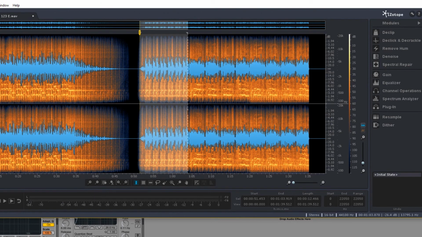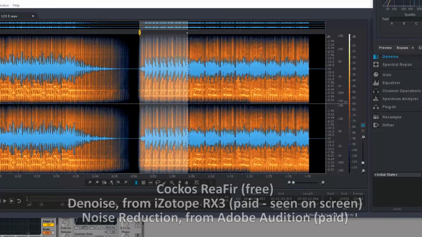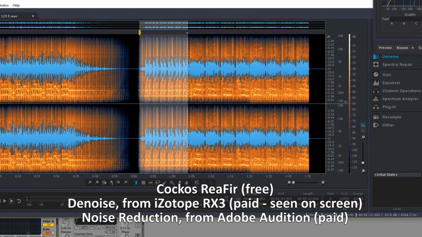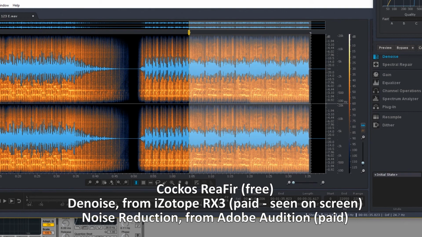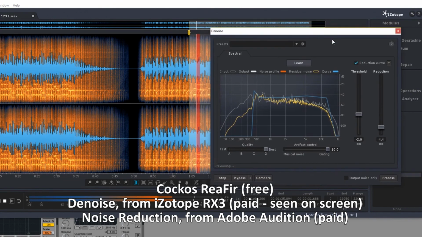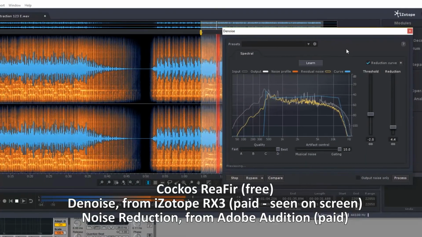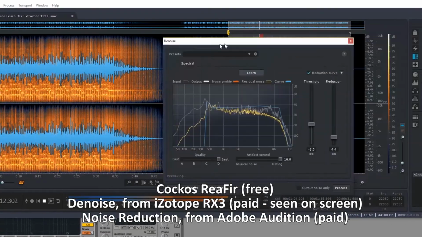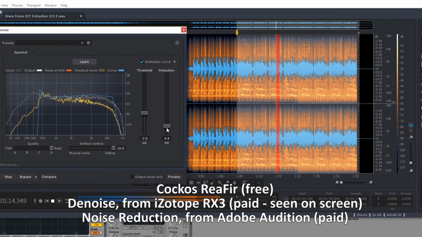For a free plugin that does the job quite well, look no further than the plugin ReaFIR. Designed for the digital audio workstation Reaper, it's also available free from www.reaper.fm/reaplugs, and works as a noise reduction processor when set to subtract mode. For paid options, denoise in iZotope RX or noise reduction in Adobe Audition are great options.